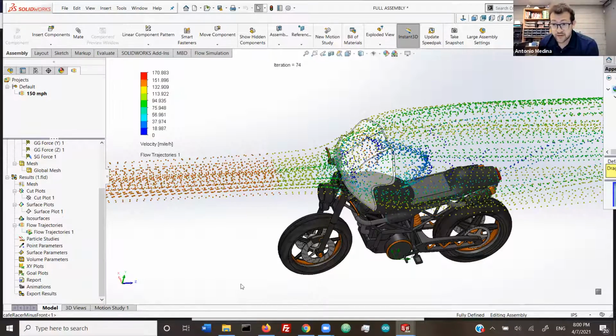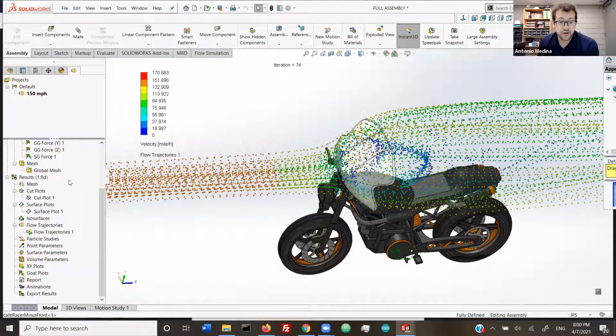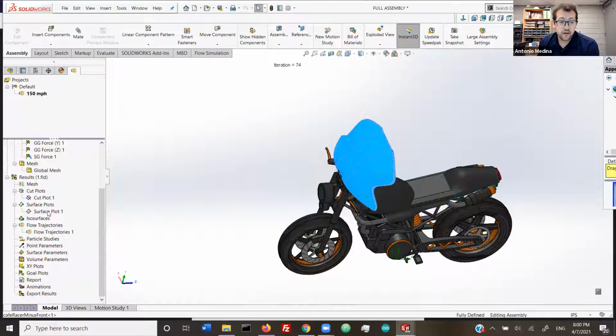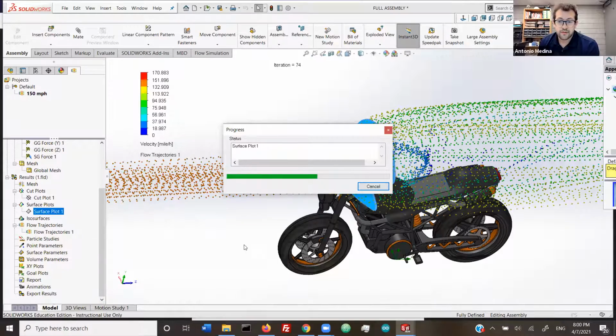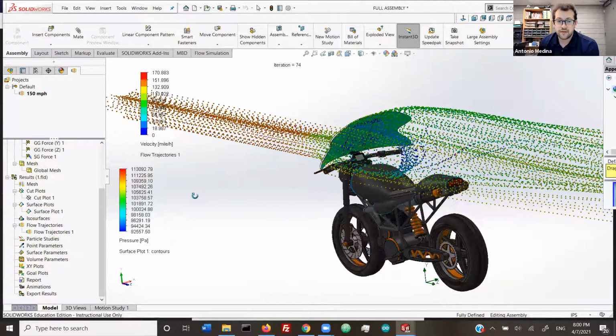If you are interested in checking out more flow simulation stuff, I can also see the surface plot, which is show. Bam. 0 speed there, low speed there, fun.